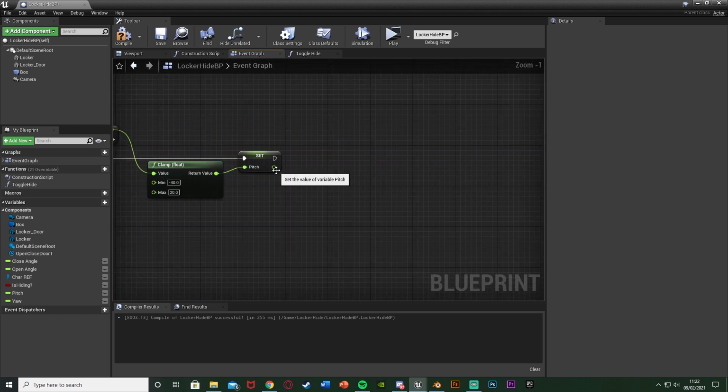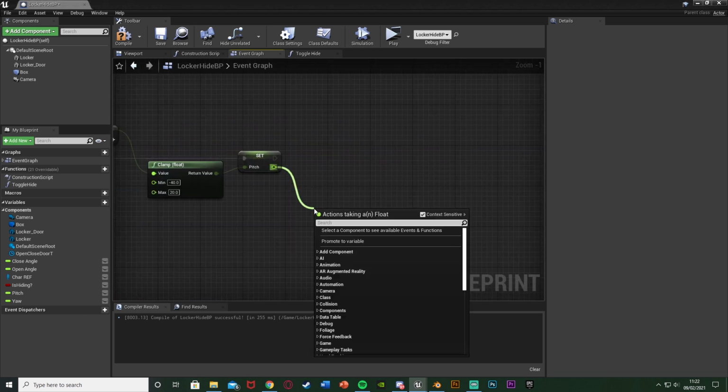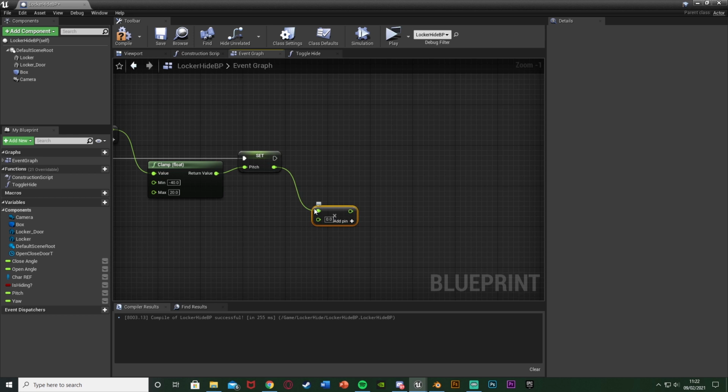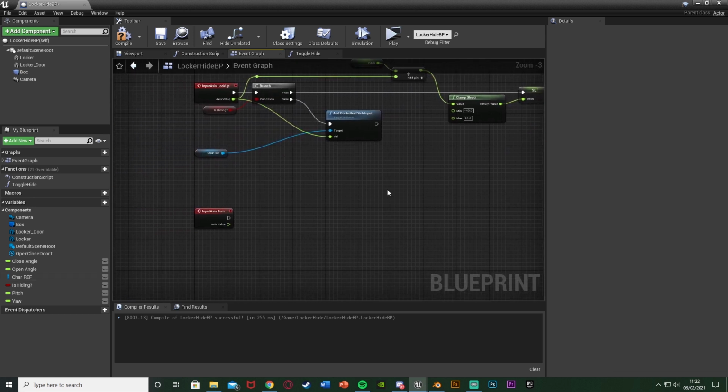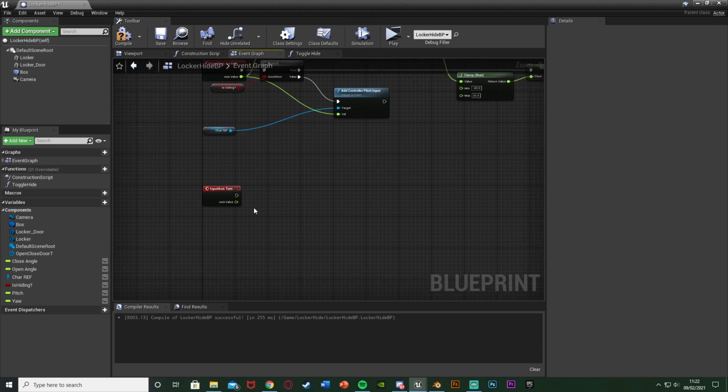One other thing we can do is out of pitch, I'm going to get a multiply, so a float multiplied by a float. I'm going to multiply it by -1, and that's just because otherwise, if we don't do that, then the pitch is going to be inverted, which obviously we don't want. I mean, you might do, so then you don't need to have that, but I don't really want that. And we'll come back to this later on, but now let's set up the yaw. So we've done the pitch, up and down, now let's do the yaw, left and right.